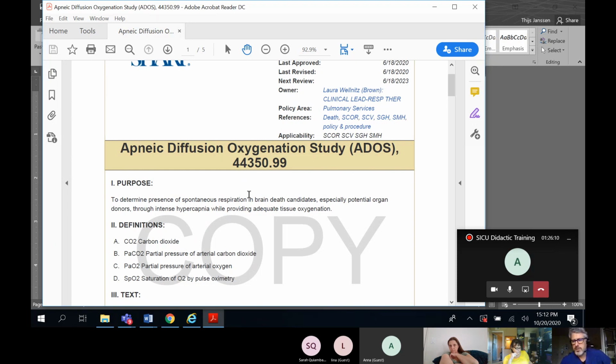Next thing you're going to do is go to policy and procedures on the Sharp intranet, look up apneic diffusion, and print it. You're going to print a few copies. You're going to call the specials person or the lead and tell them that you have this ordered and try to arrange to have other RTs at the bedside, probably 2 others.